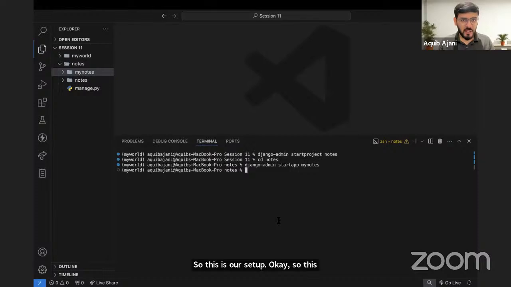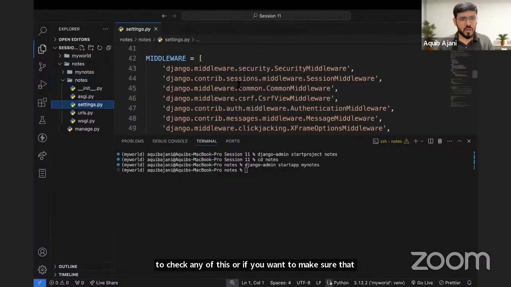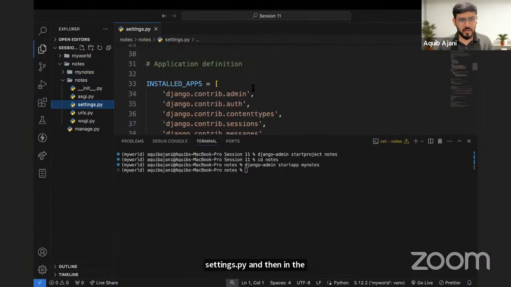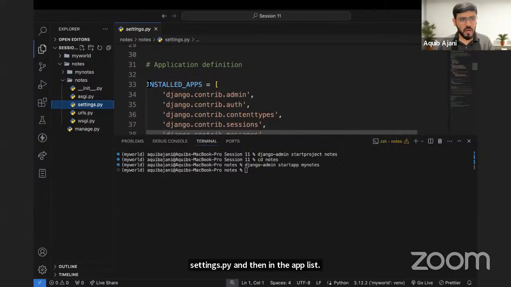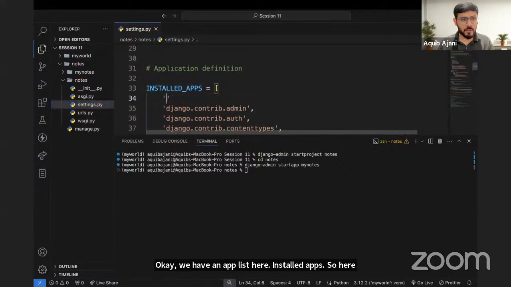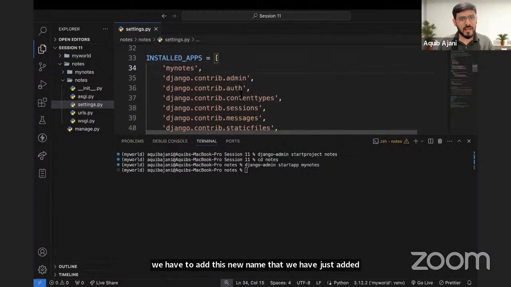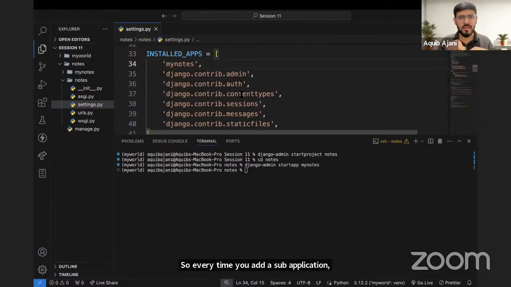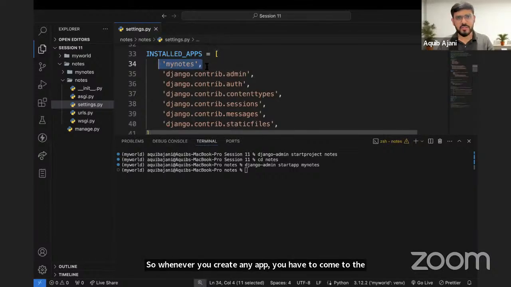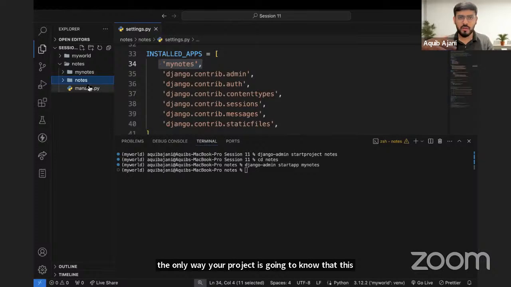If you want to check any of this, or make sure that this is working fine, you have to first go to notes settings.py, and then in the app list, installed apps, we have to add this new name that we have just added, which is my notes, like this. Every time you add a sub application, remember I told you a bigger Django project has a lot of mini apps. So whenever you create any app, you have to come to the project settings and mention that over here. This is the only way your project is going to know that this app is actually a part of the project and not an individual thing on its own. Okay, so this is done.